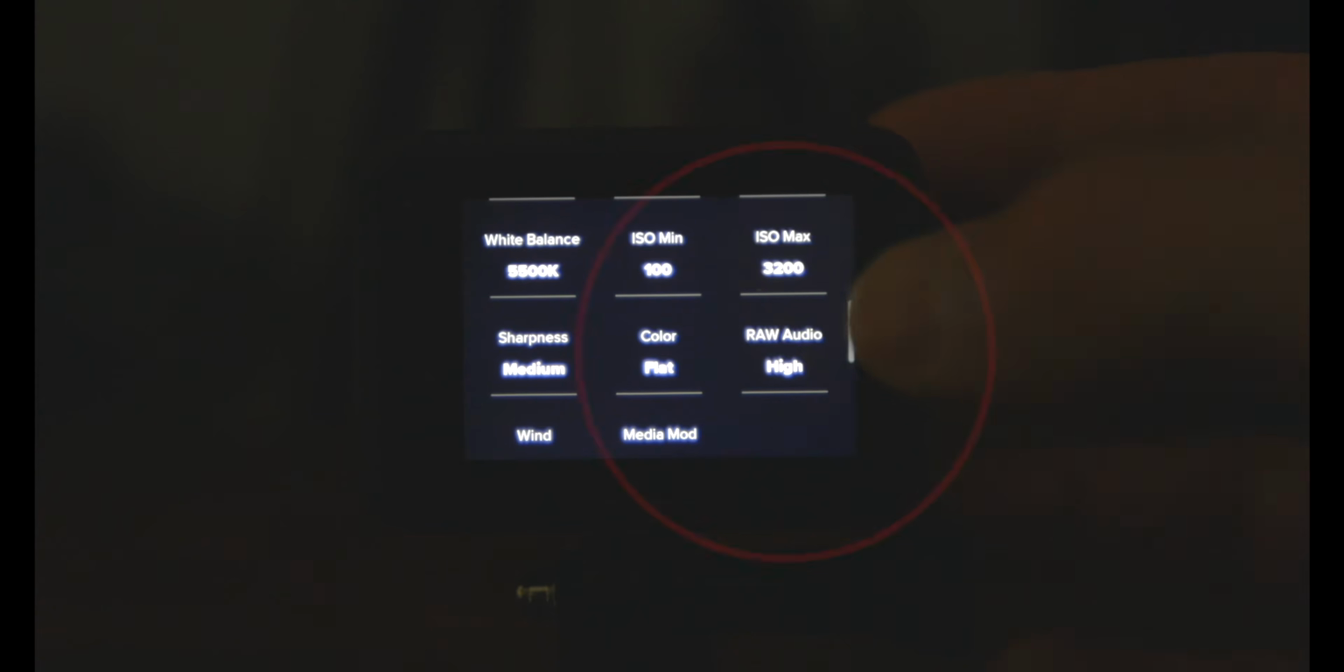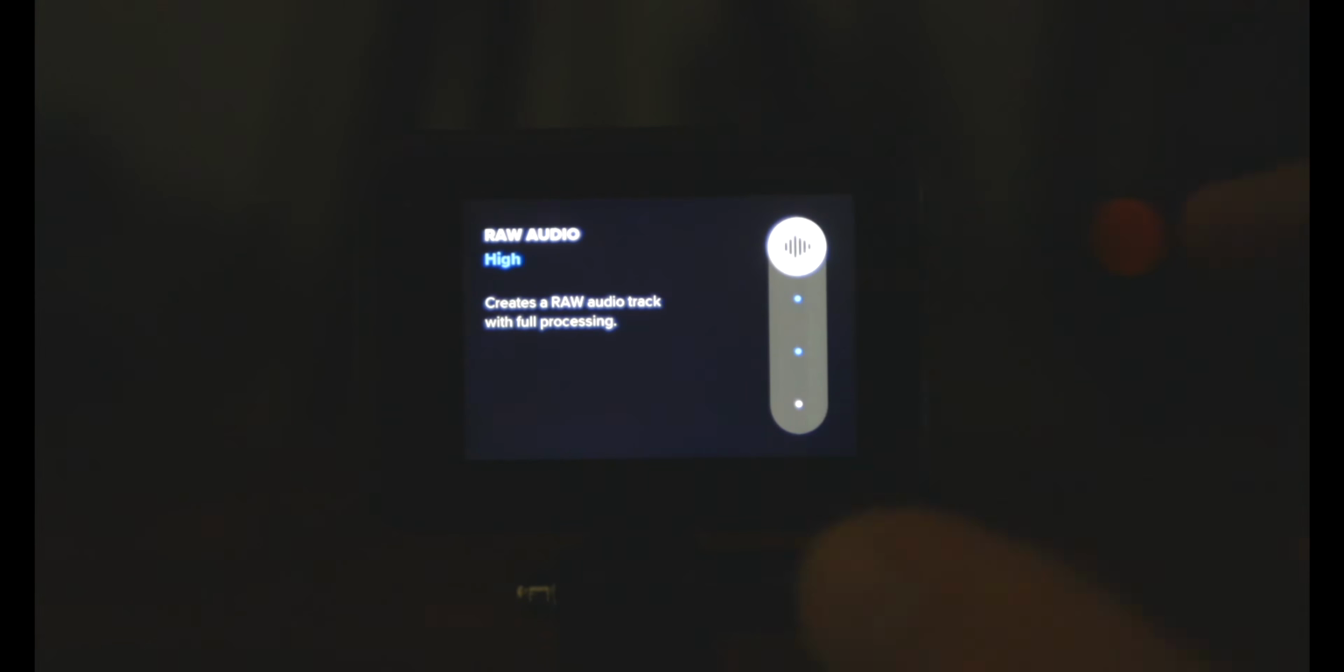We're going to get back over to the Pro Tune section here, and scroll down to raw audio. Again, I've already changed this here, but typically GoPro has it set to off. So you want to move this to high. This is going to process audio completely differently, and it's going to give the best audio processing possible. This is also going to create a separate WAV file for your video, and of course you still have the standard MP4 audio track as well.